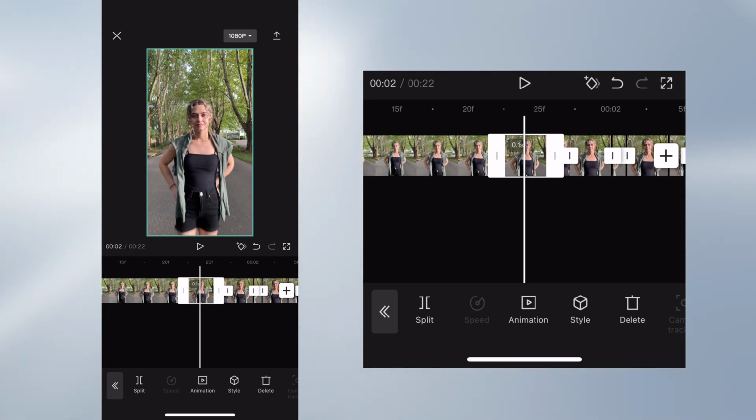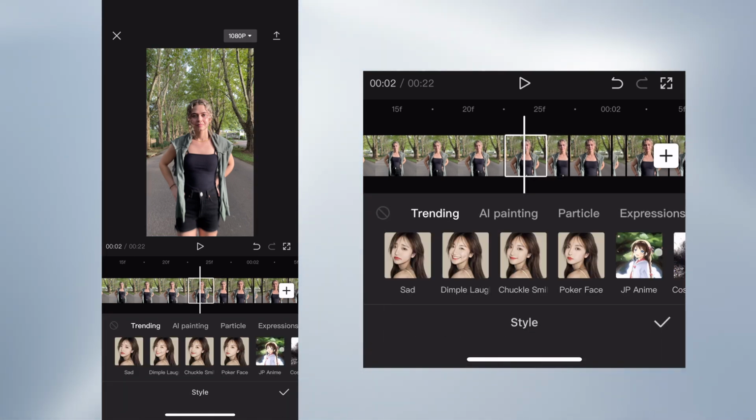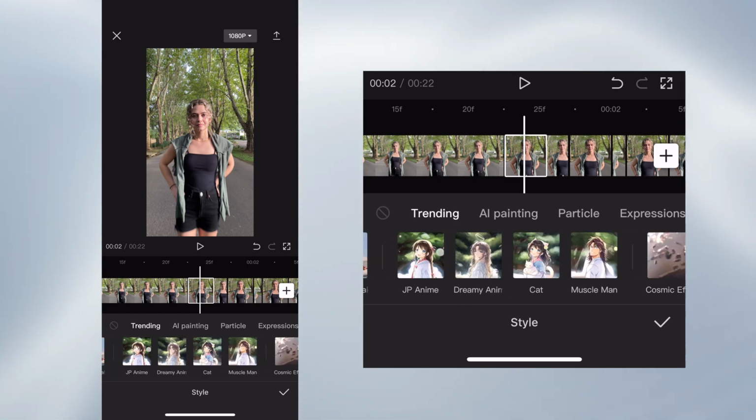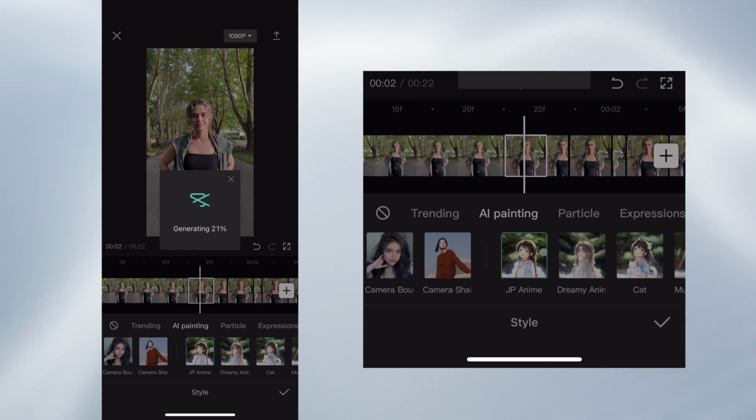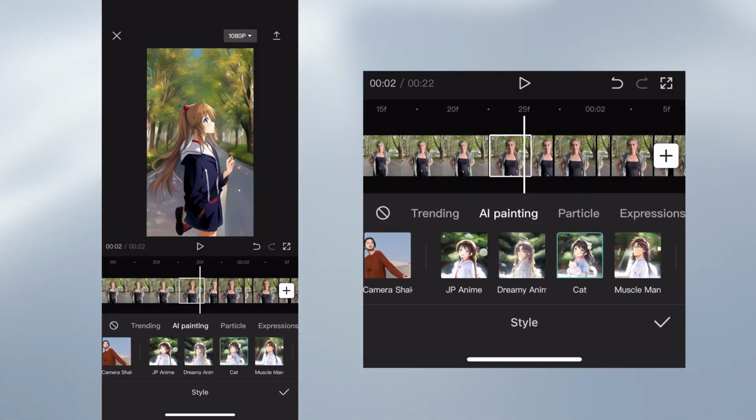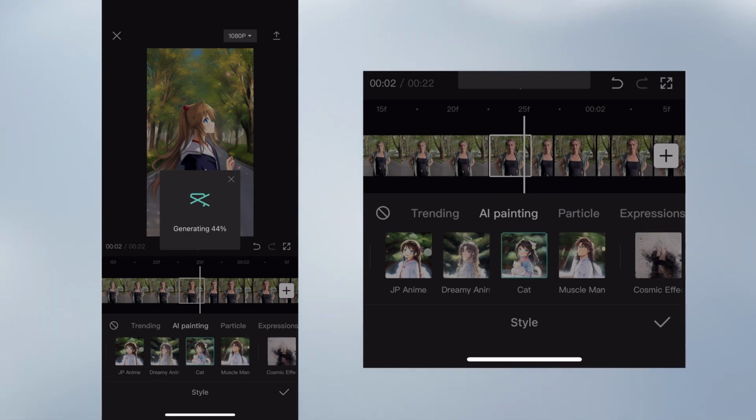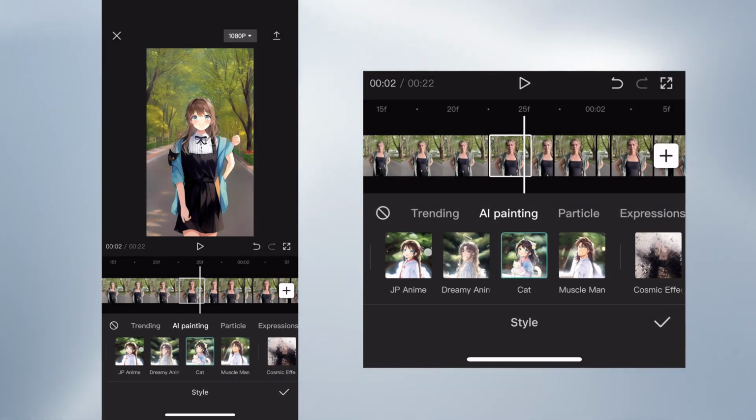So now all you do to apply your anime effect is you click on your still frame, your freeze frame, go to style, and then scroll over to AI painting. Now this gives us four options: JP anime, dreamy anime, cat, and muscle man. My personal favorites are JP anime and cat. So if I go ahead and click on JP anime, you'll see that it'll generate this anime effect. And sometimes it doesn't do a great job, so I'm going to go ahead and click cat and see what that does. Once you're happy with what it's chosen, go ahead and click the tick.